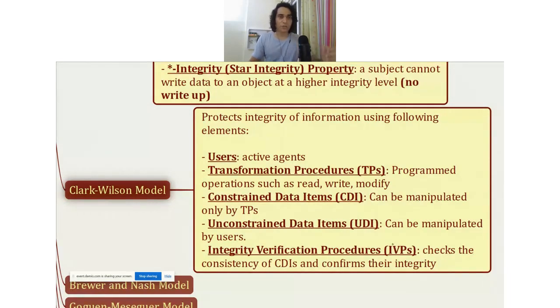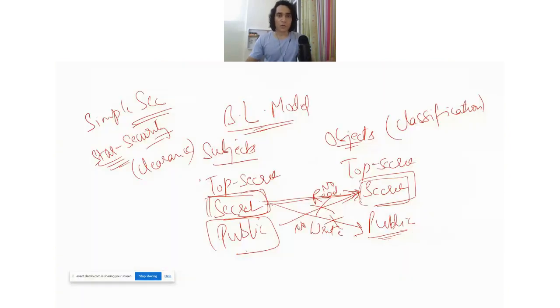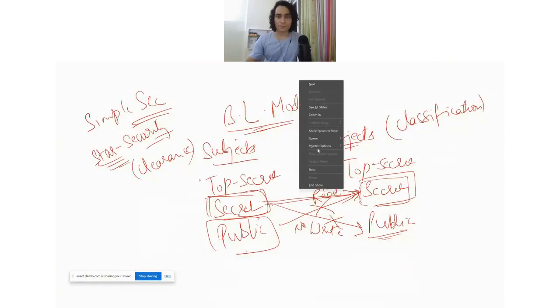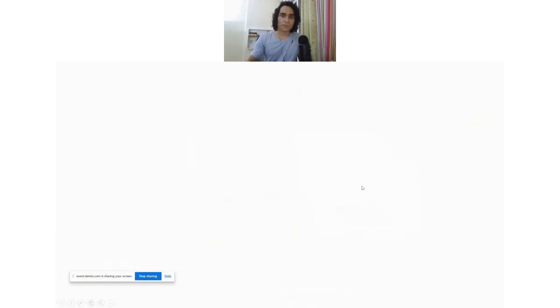So let me explain to you what these terms mean, because that is how you will be able to understand how the Clark-Wilson model works. Okay, let's go back to the drawing board here. Now we are talking about the Clark-Wilson model. Now let's say there is a banking application. I'm just making it up.